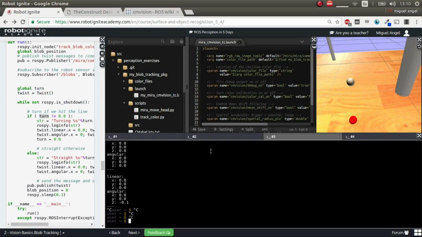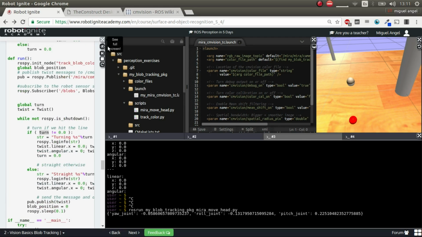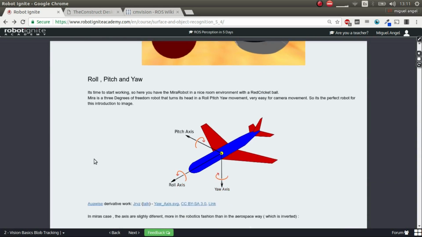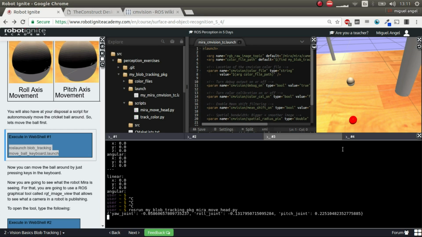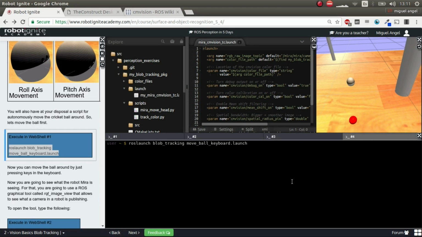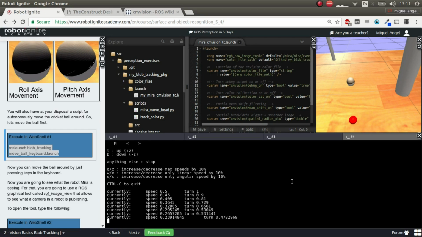Okay, so let's see it working. So we have this tracker already running. So what we're going to do is launch this rosrun my blob tracking, and then meter move head. Okay, so now what we're going to do is, if we go up, we have this to move it around. So let's go here. We lower the speed.